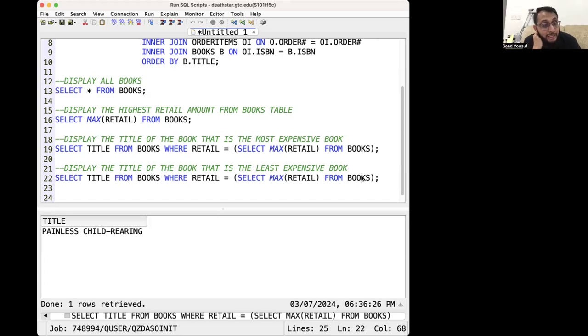Okay, what function did I use on line 19 to give me the most expensive book? Select the max retail from books. What is the function that I used? Is select a function? Is max a function? Select from. I'm asking you. Don't ask me a question when I ask you a question.